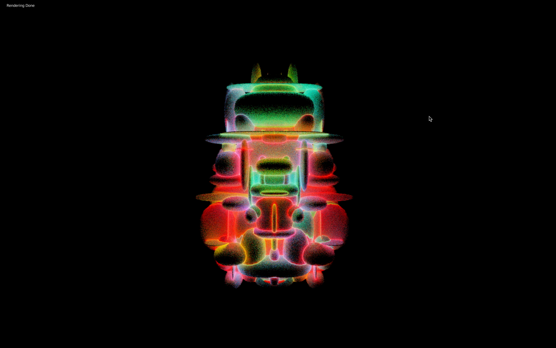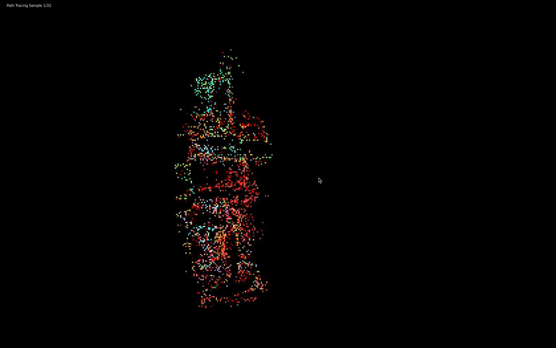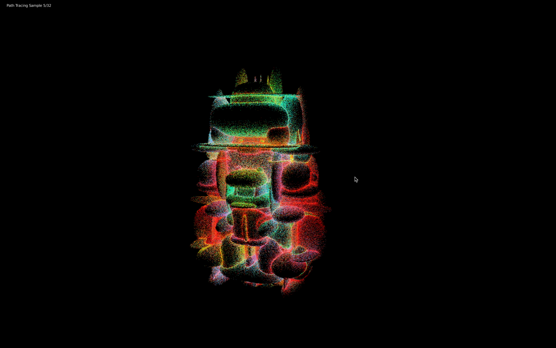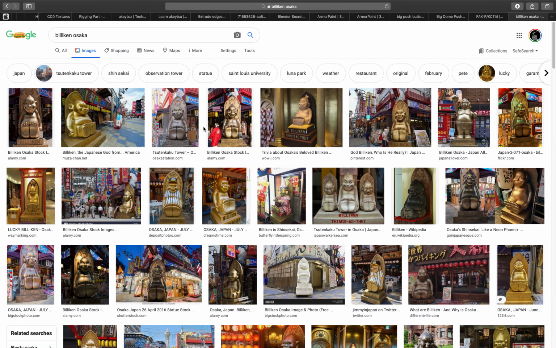In this episode, I want to share with you the creation of this. I call it like a little god, but it's totally up to you what you want to call it. It can be like a little bit like a totem, and it's a little bit abstract. It was actually inspired by this statue in Osaka.